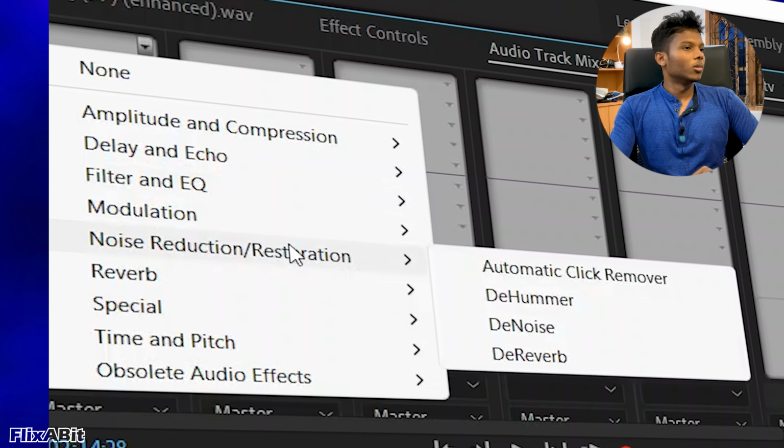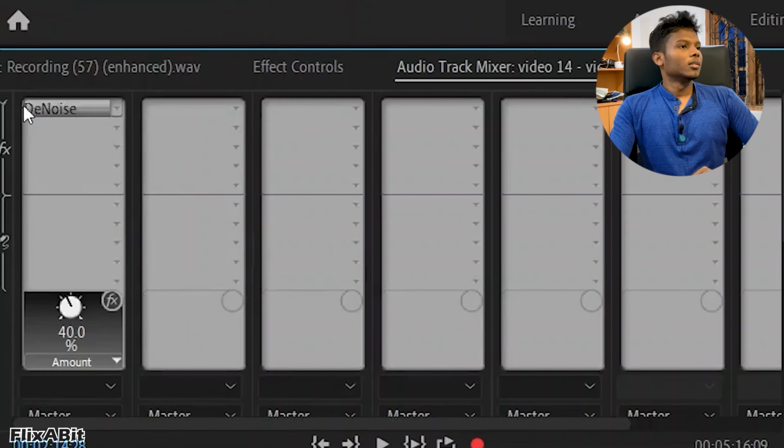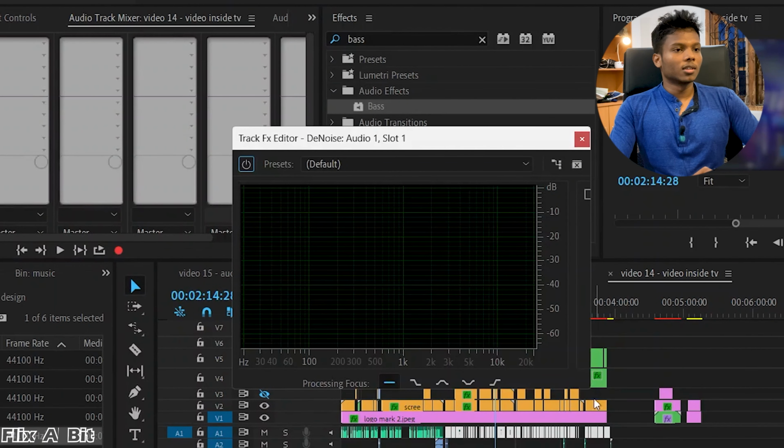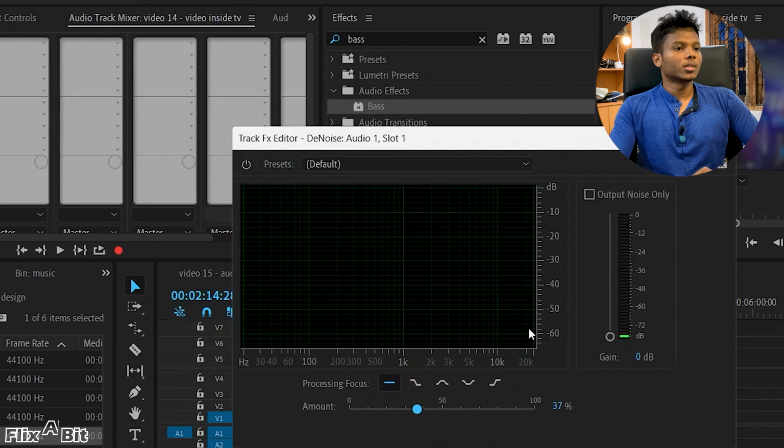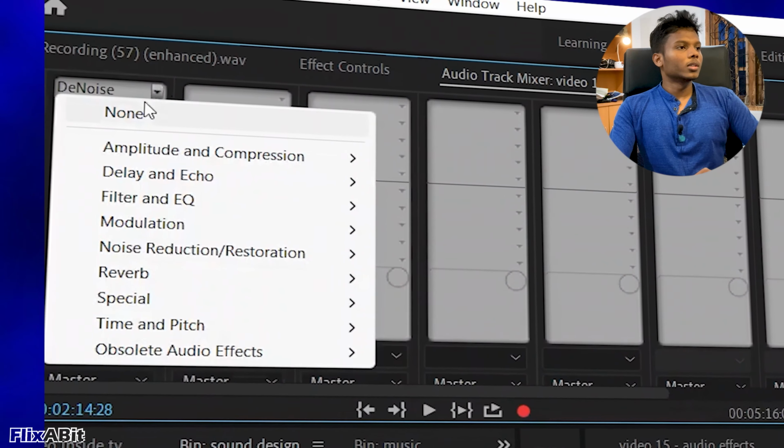For example, I'll just go to Noise Reduction/Restoration and select this DeNoise. And here we have this DeNoise. If I double click, I can edit this just like earlier. Here we have the amount of the denoise. And if I don't want it, I can again go to this and select none.